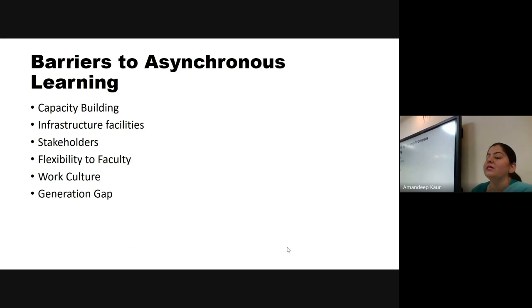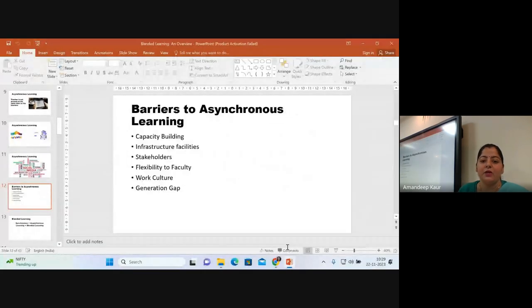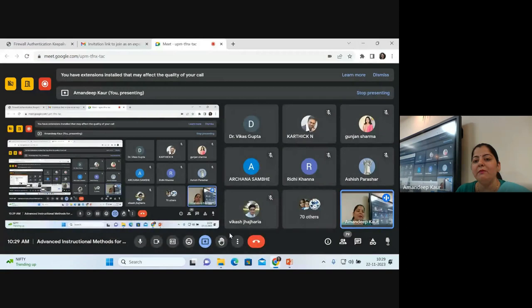The very first one is the capacity building. What we mean by capacity building? Yes, the participants connected with us online. Anybody would like to add something? What we mean by capacity building?